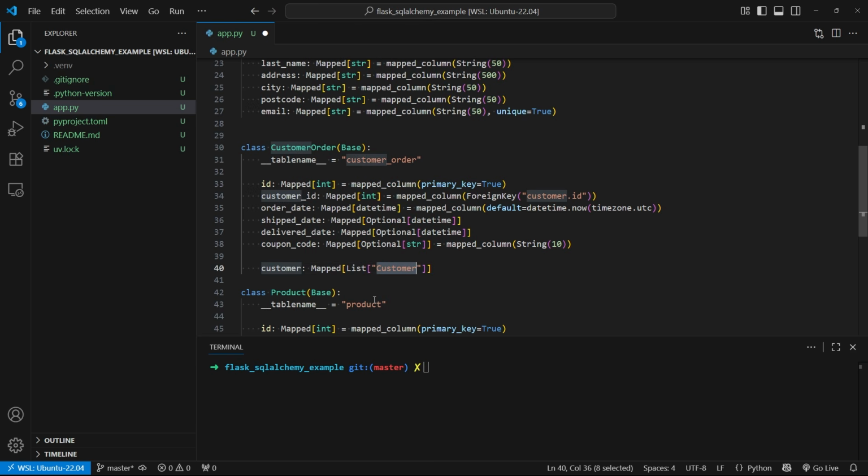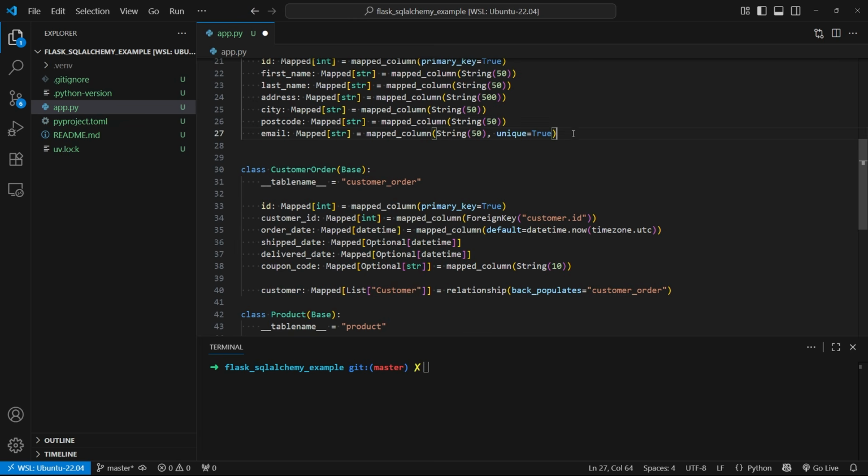It's going to be a list of customers. For this particular one, it's only going to be one customer per order, but I can still use list here, depending on the type of relationship. And then I want to do relationship here, which I'll need to import, and then back populates, and then customer order. So what this means is it's going to be looking for an attribute called customer order on the customer table, because that's where the class is here. And then it will make the connection.